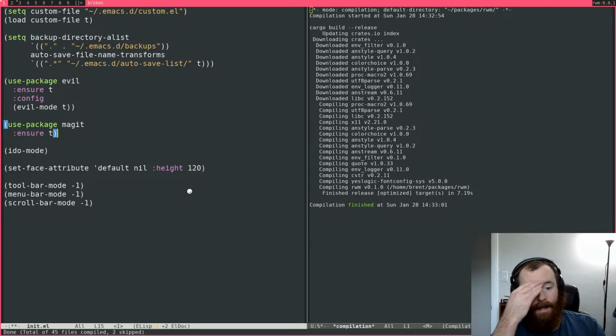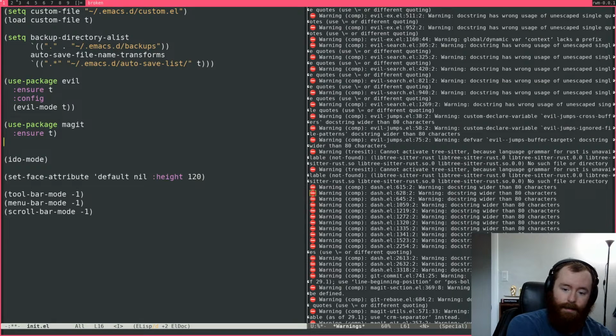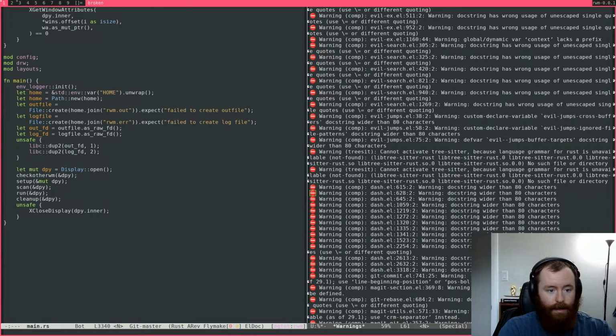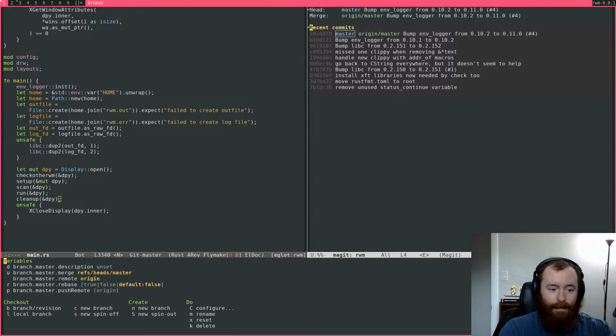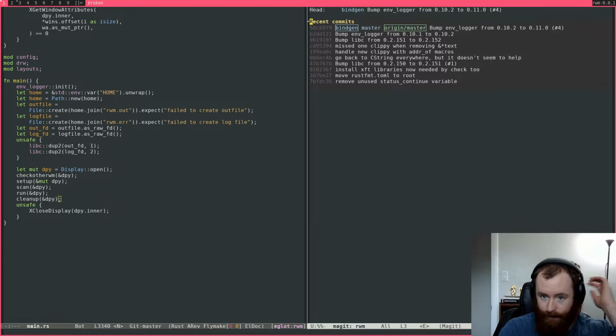All right, we're getting magit. I'm just trying to decide how I want to do this. I guess I'm going to create a new branch in the repo, and then delete the old code. So let's do that. We'll do branch, new branch, and let's call it bindgen, because that's what we're going to be doing.